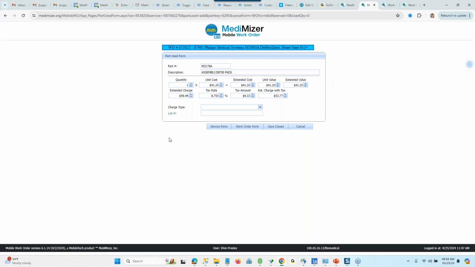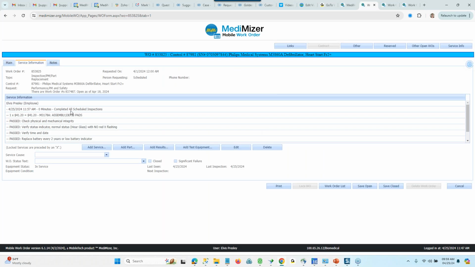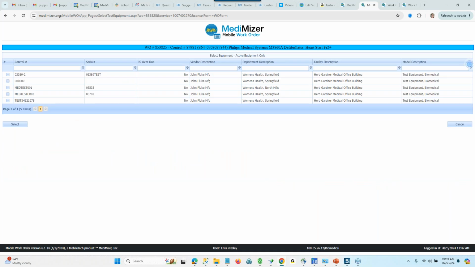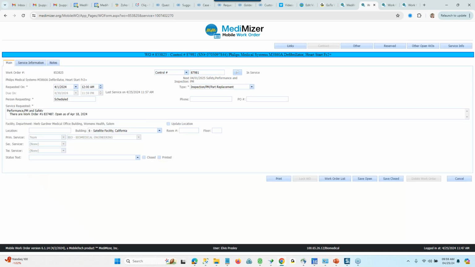So this is the part I'm using, but I'm going to go back into that work order form because I also used a piece of test equipment on here. So now I can see that part, but I'm going to put in the test equipment that I used also because I want to track that. By just clicking on that, I see a list of all my test devices. I can filter and sort if I know specifically. I'm just going to go ahead and select one here from my list just to give you an idea.